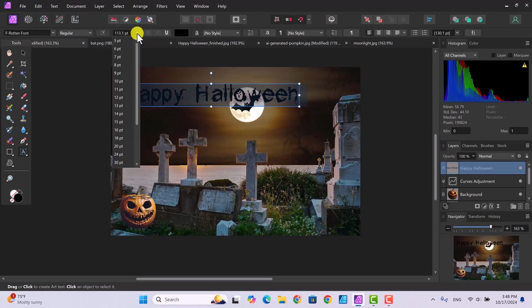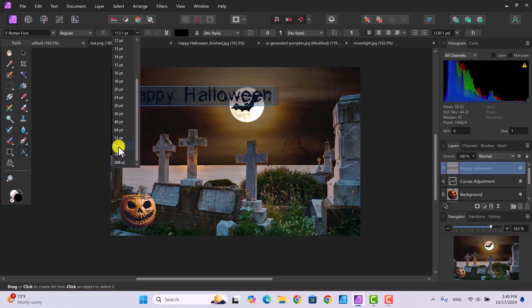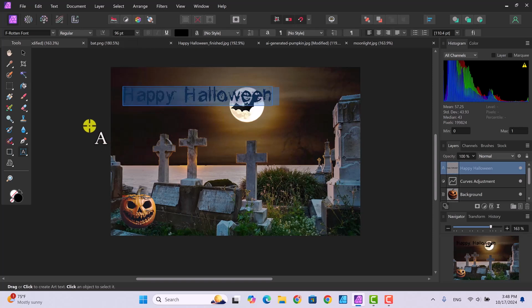This is a little bit too big for me. So I'm going to scroll down and let me see. 72 is a little bit too small. I don't really remember what I did in the dry run, so I'll just do this one. And this is 96 point I have right now.